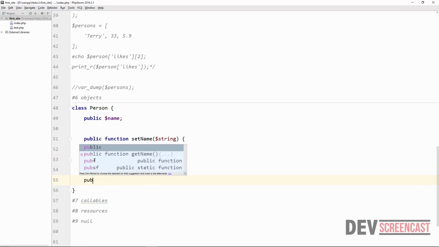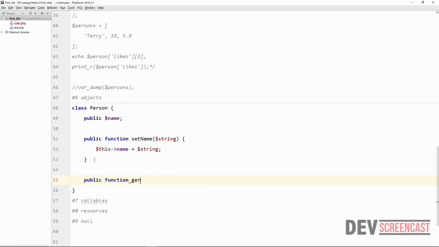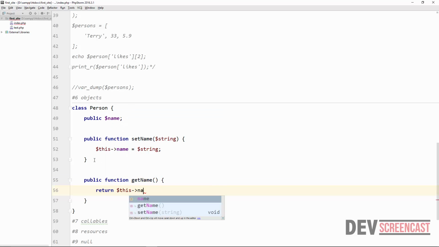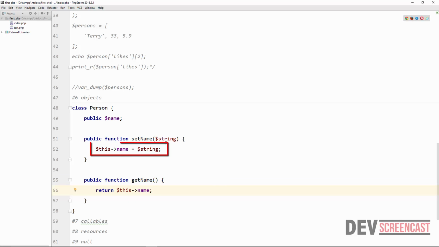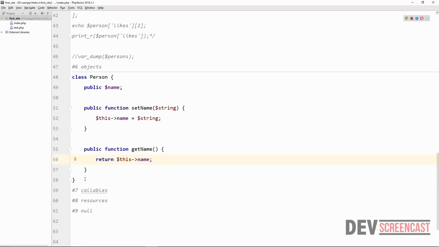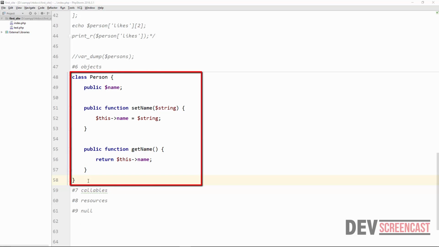I have another function, public function getName. What this function does is just return this name. So here we set the value of this property name to be equal to whatever is entered here, and then here we just return the value that is being set. Generally in programming, this will be referred to as getters and setters. So here we set the name and here we get the name. This is essentially a blueprint.